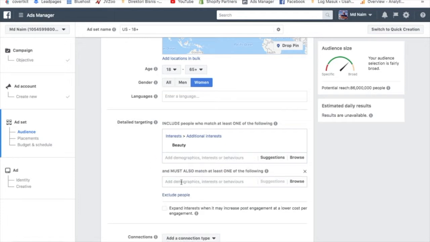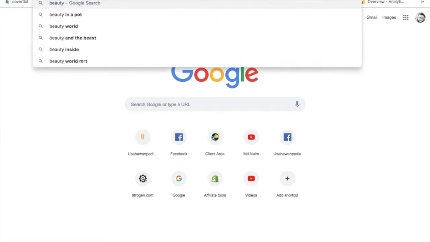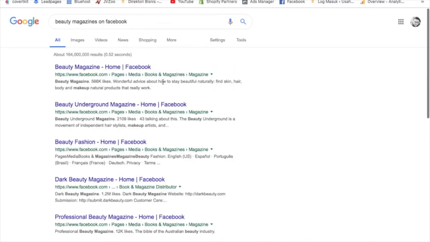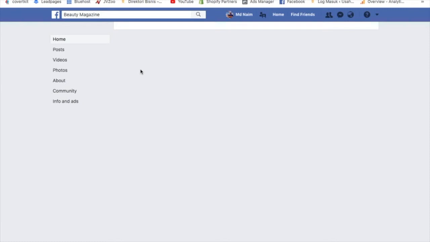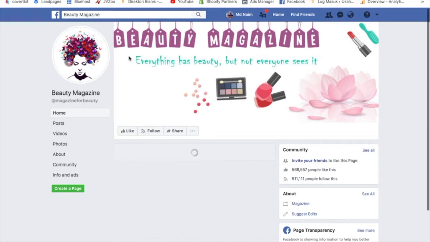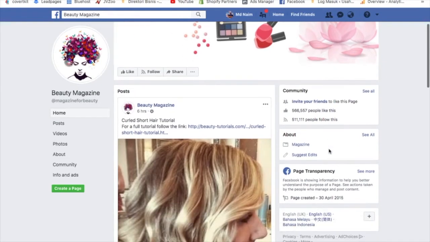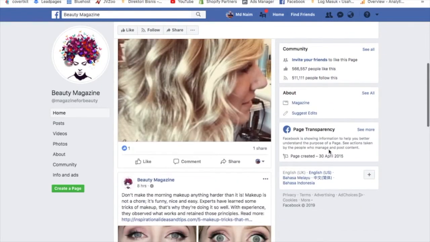Maybe you can narrow down the audience by page likes. Let's see if we can find some. We can do a search on, let's say, beauty magazines on Facebook. Okay, we can take a look here. Magazine for beauty. So this is actually a Facebook page that has about 500,000 people who like it. You can take a look, these are more for beauty.